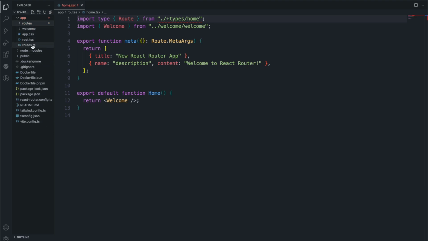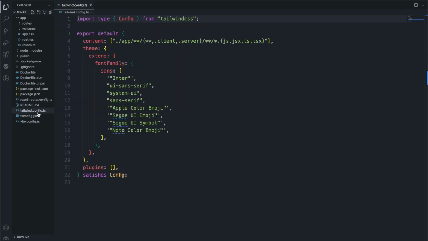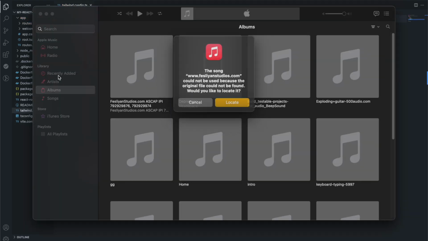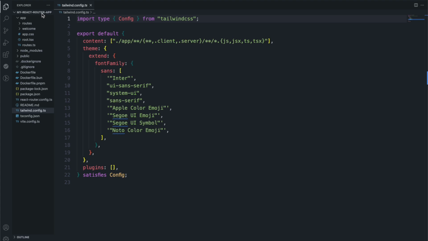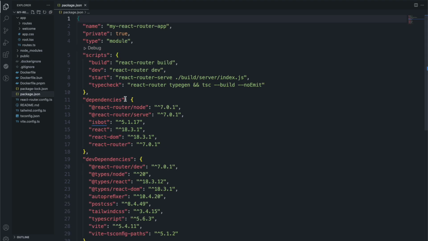We have Docker initialization as well. Tailwind CSS configuration is here as well. Vite configuration is here as well. So a lot of other configuration here. Node modules is basically node modules, so there's nothing more in that. Let's go to the public folder, and here we have some of the images. Package.json has scripts for build, dev, start, and type check, which is pretty cool.